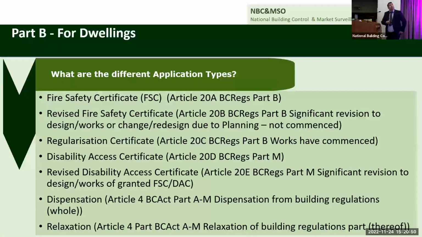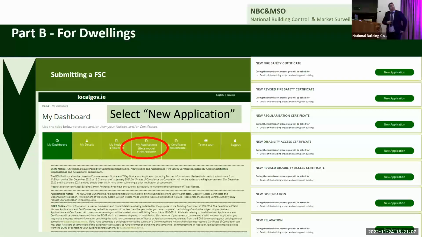So fire safety certificates under Article 20A, you have revised fire safety certificates, regularization certificates, disability access certificates, revised disability access certificates, dispensations and relaxations from parts of the regulations. So if you want to submit a fire cert application, you go into My Applications if you're working on an existing application, or you create a new application.